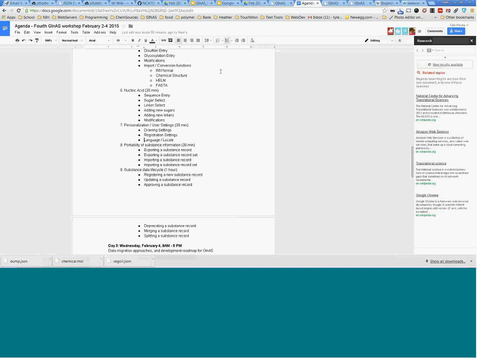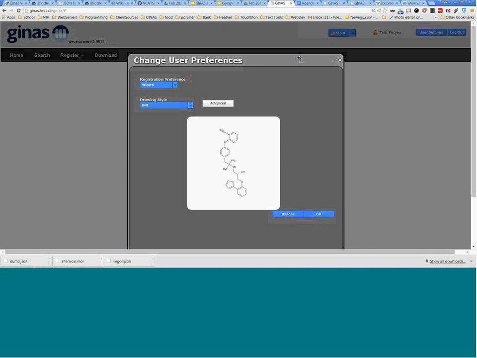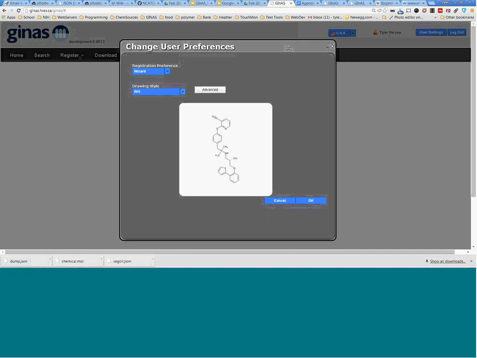I'm going to give people the 5-minute explanation of the personalization and user settings. So going through in the system, each user has some user settings. As of right now, there are not that many, but we will expand them. The biggest settings that you can change are really just about how you prefer for things to be drawn and where you prefer to register things.